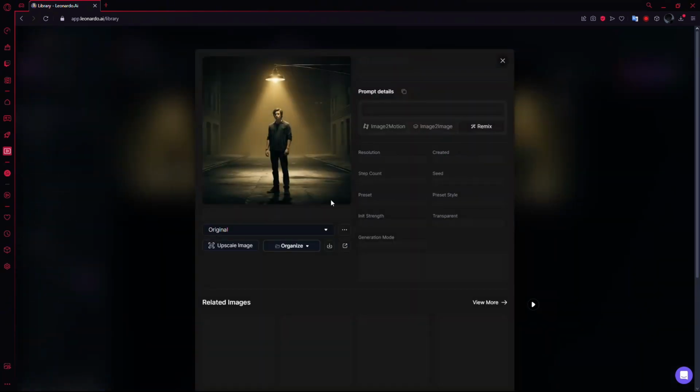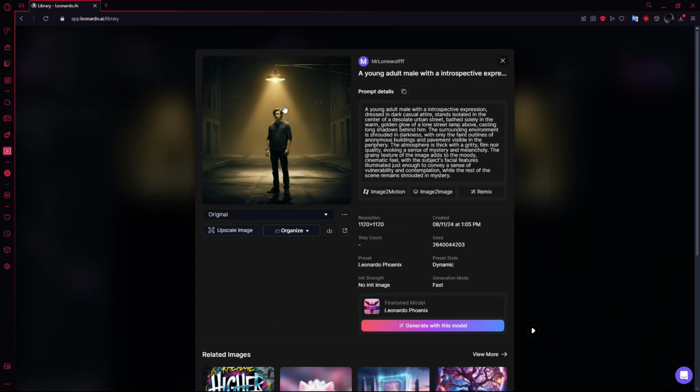Find the image you want to change the background of and click on it to open it. With the image selected, look for the three dots icon. Click on it to open additional options. Here, you'll see an option called Remove Background. Select it, and Leonardo AI will start removing the background from your image. This may take a moment, depending on the complexity of the background.